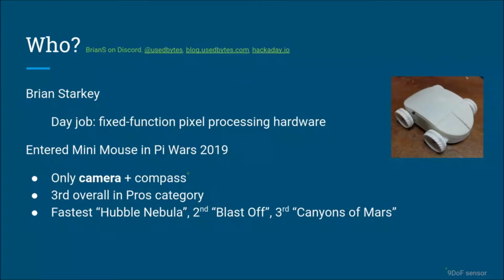I used the camera for all of the autonomous challenges, and it went pretty well. So I had the fastest Hubble, and I was second and third in the line following and the maze, respectively. And basically, I'm going to show you all of the algorithms I have in about 15 minutes. So they can't be that complicated, right?